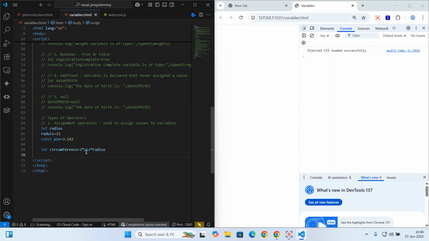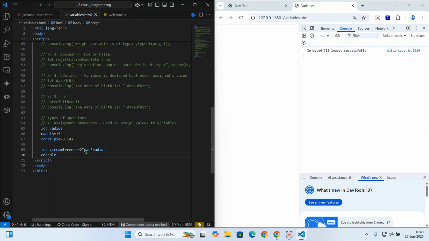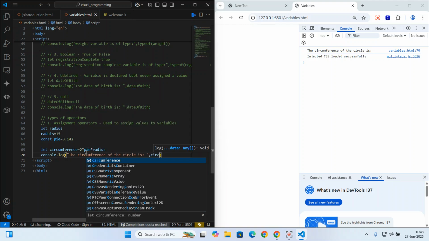So here I can output console.log the circumference of the circle is, then now I can output my circumference.